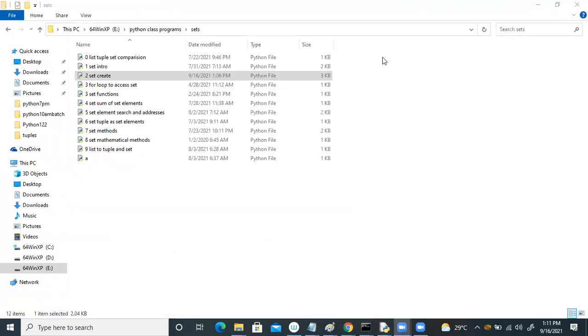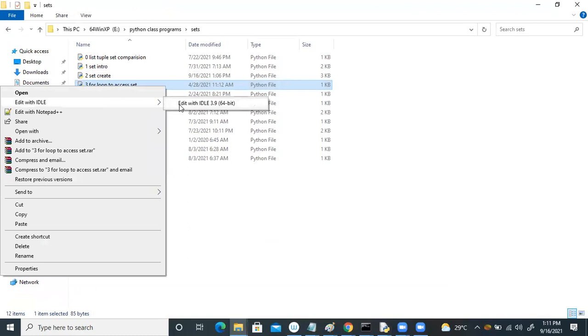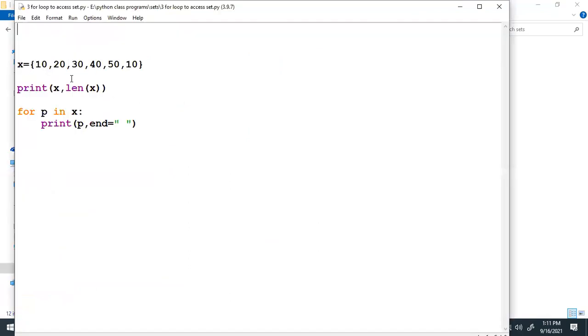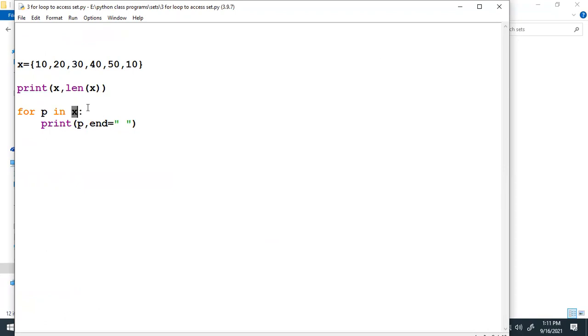Now see a for loop to access a set. X equal to 10 to 50. What is the length of x here? 5. How many times does the for loop execute? 6 times or 5 times? The for loop executes for 5 times only because x has got 5 elements.